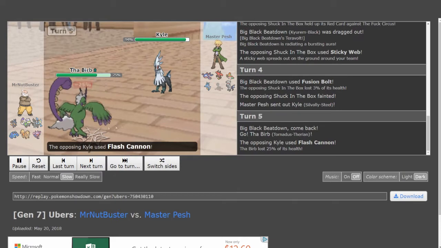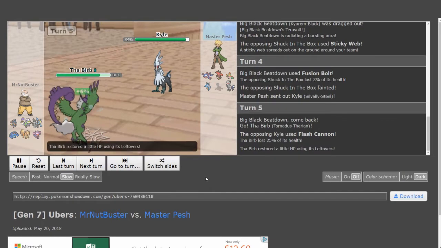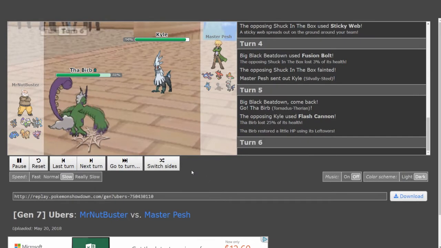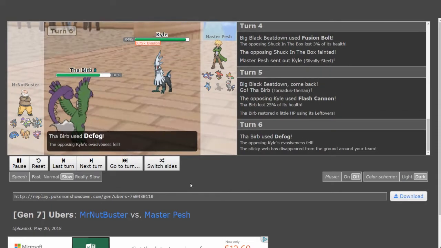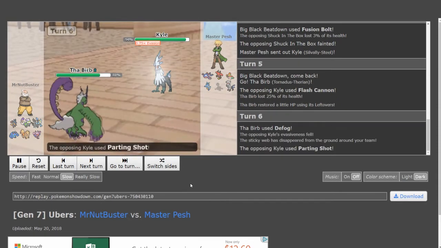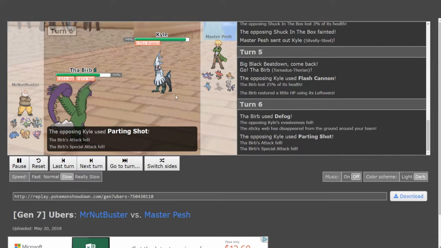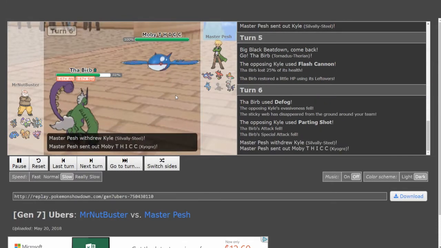Yeah, so he Flash Cannons, of course. Not a big deal, I can just Defog away next turn. It's going through the battle again, it's fairly easy. This is also for Tamer's benefit. While I think bringing Stavali was smart, I don't think it was quite the right typing.